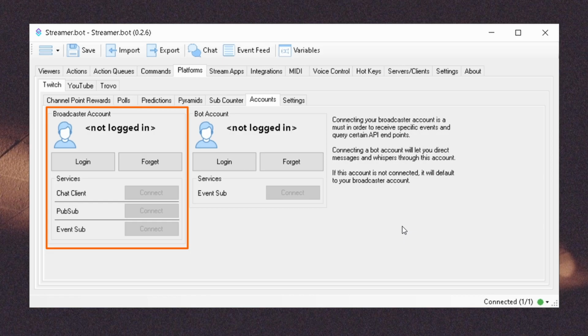Here you can see controls related to the broadcaster account. If the account is not logged into Streamer.Bot, you will see a corresponding message along with a placeholder for the avatar. The login button opens the Twitch authorization page in your default browser.